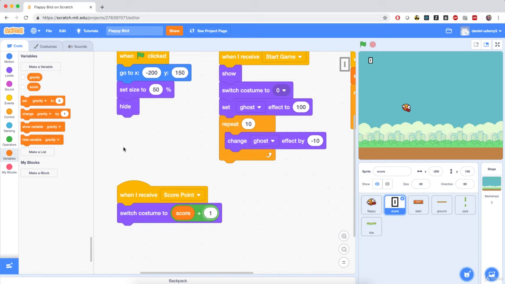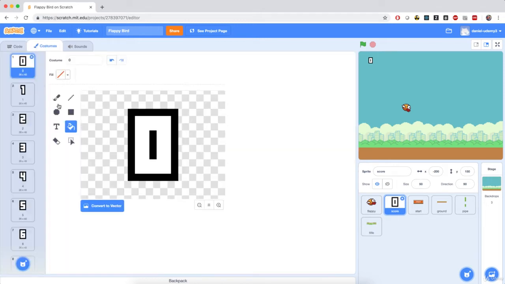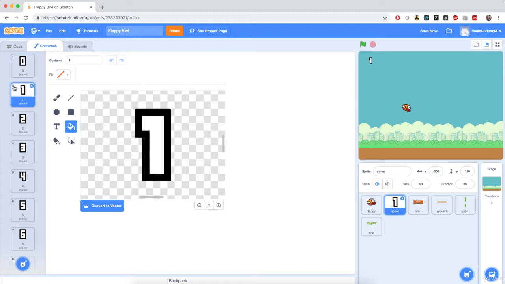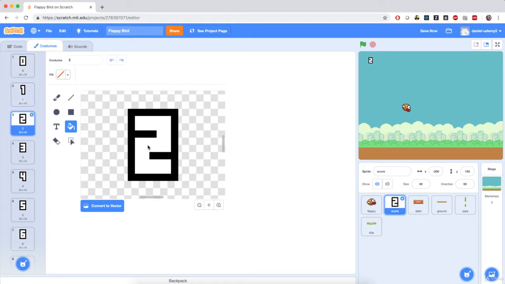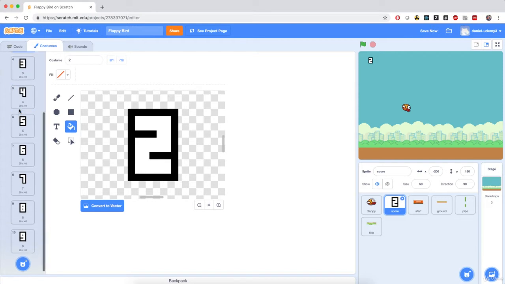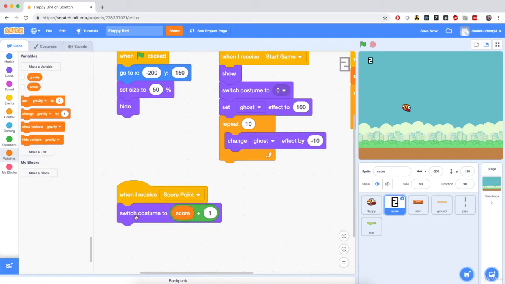Now why do I do that? Well, if you notice, the score equals 0, so that is the costume representing digit 0, is actually costume number 1. So this is the first costume. Digit number 1 is costume number 2. Digit 2 is actually costume number 3. So this is the third digit, and so on and so forth. So we will always need to switch the costume number to score plus 1. So let's see if this works.